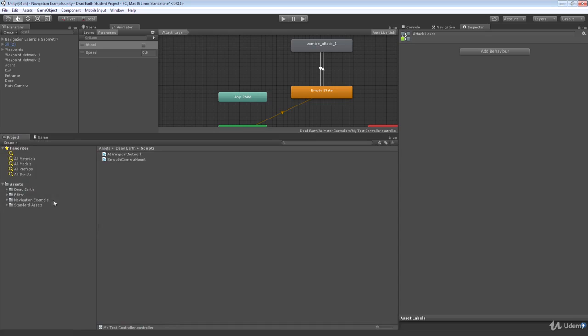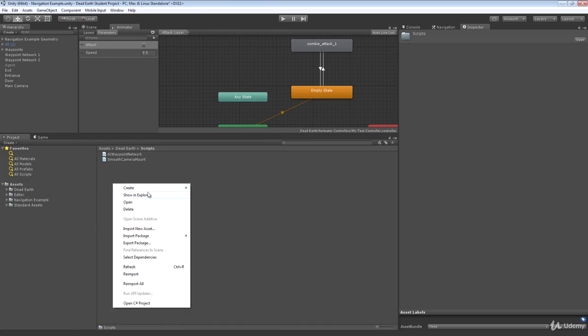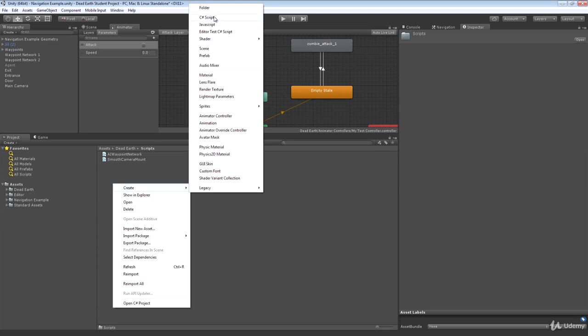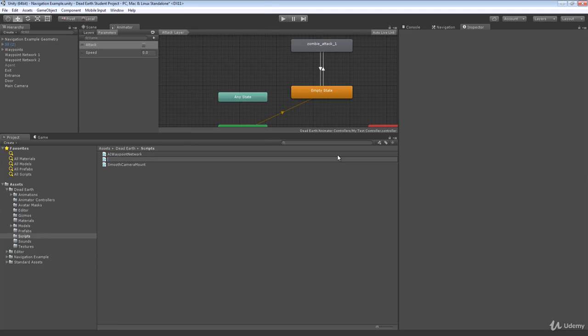So I'm going to go back to the project view, into my scripts folder, and once again this is just going to be another temporary C# script, and I'm going to call that SpeedController.